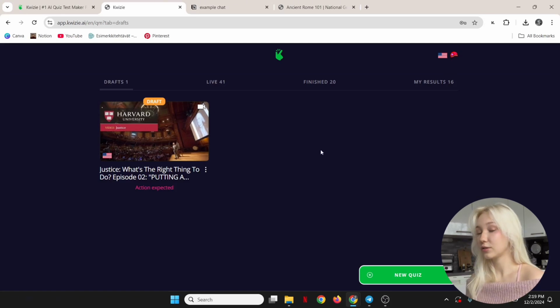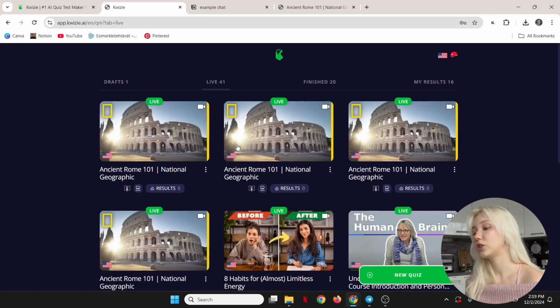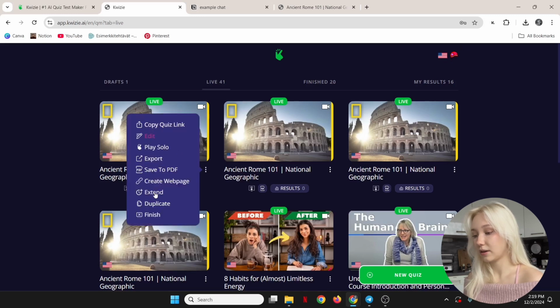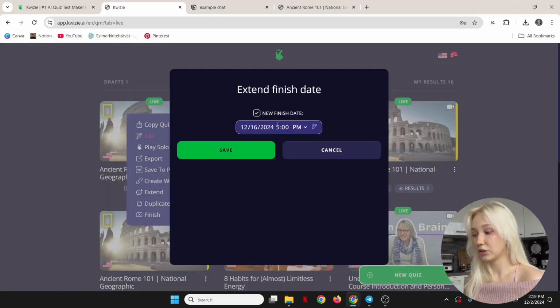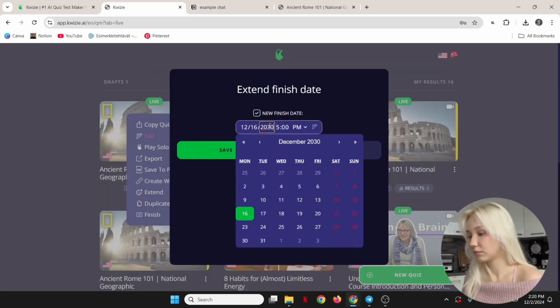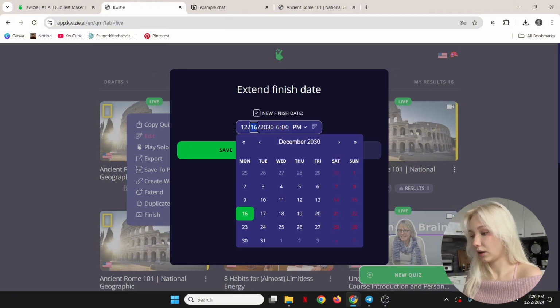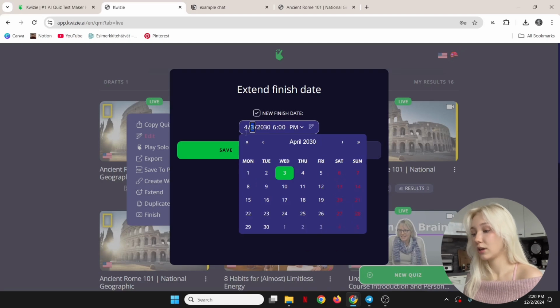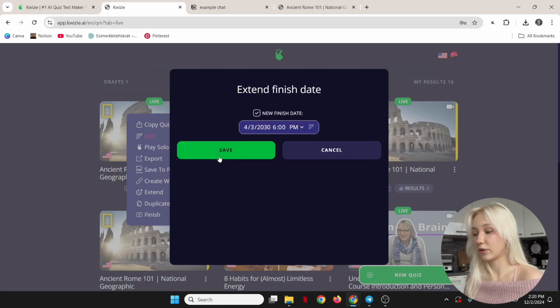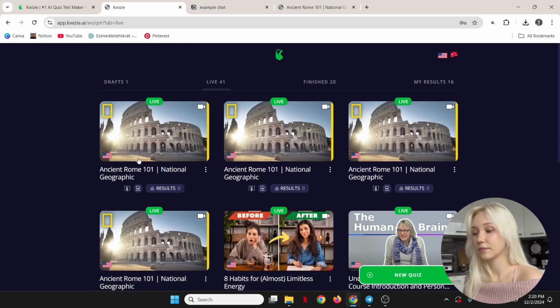So first things first, you need to sign into your Kwizie account, and after that you go to the live page and you're gonna choose the quiz that you want to extend, for example. So you just press here on the three dots in the corner and there's gonna be this button with like a clock symbol, and you just press extend, and after that you can change like the year, like time if you want to. You can change day, and you can also change the month. And after you're done with changes, you just press save, and that's how you extend your quiz.